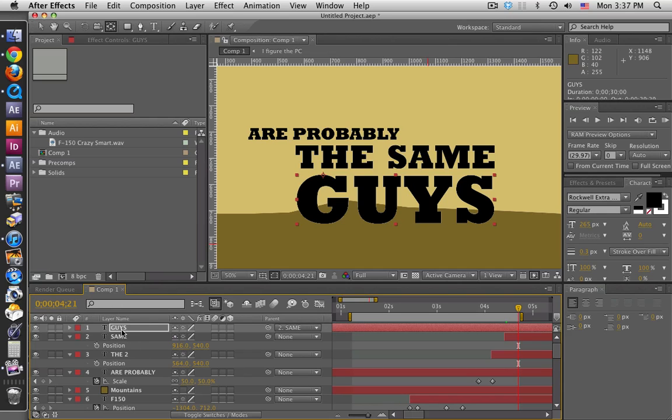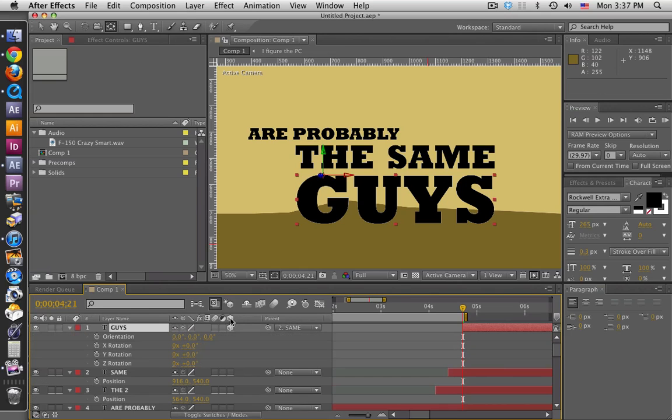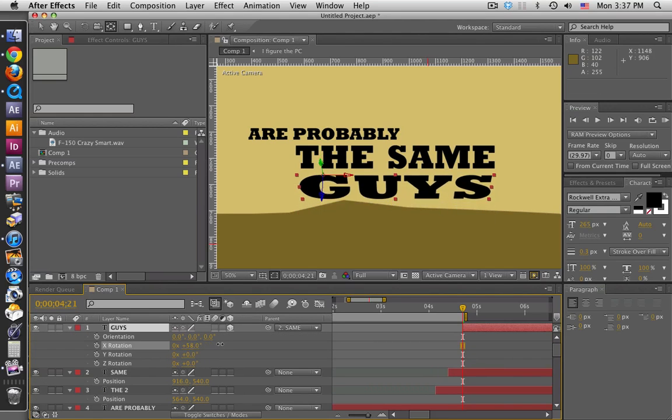I need to trim this layer, option open bracket. I've been mentioning option open bracket a lot. If you want to do the endpoint, you do option close bracket. Okay, so let's turn on 3D for this layer. Go to rotation on the x-axis, and there we go.